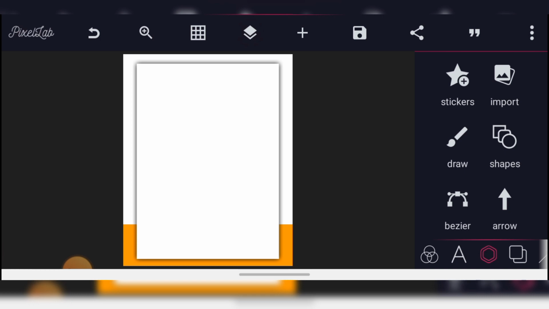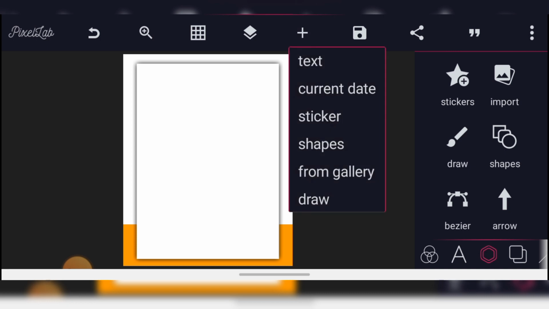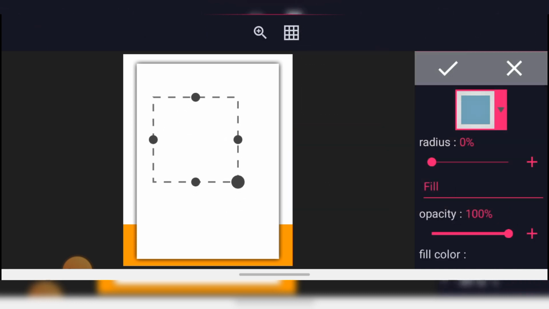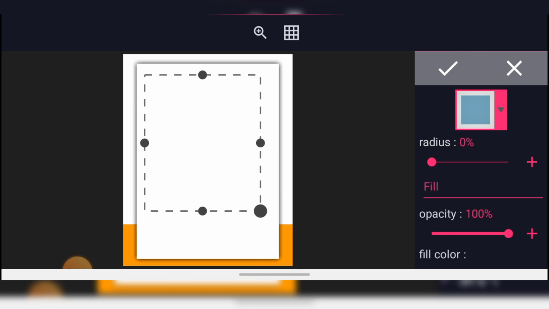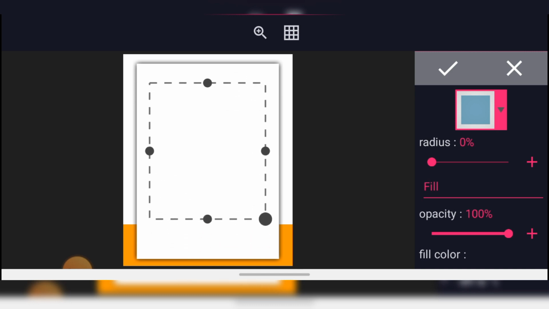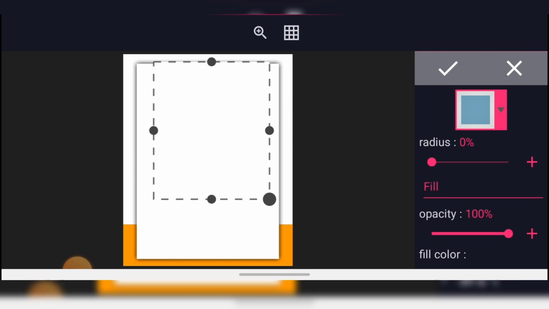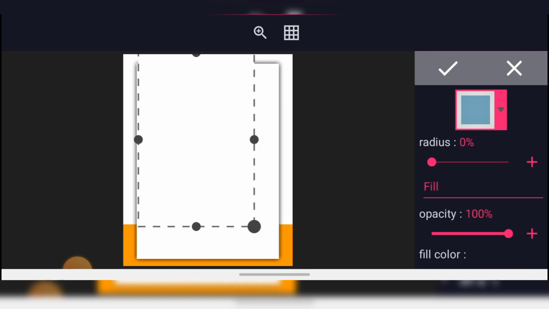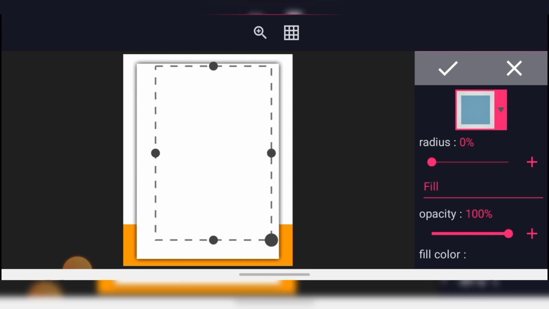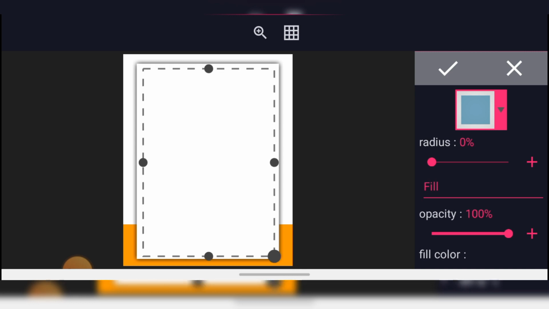We are going to bring in another shape, and this time apply something different to it. This is the shape we are bringing in. Once again I open it up, but increase the size, and make sure it's well placed this way.